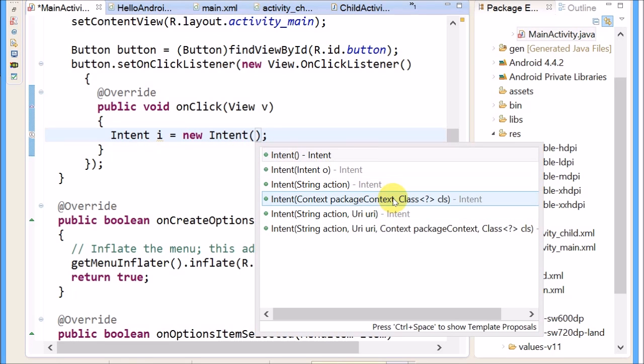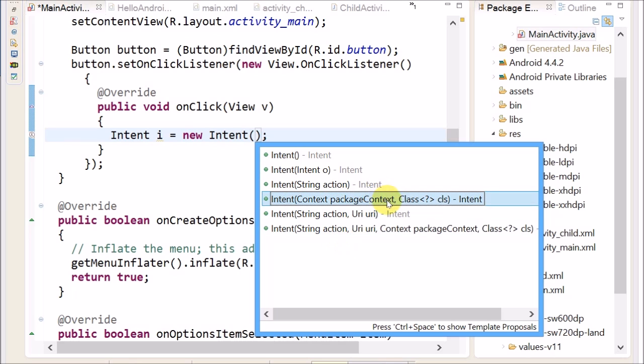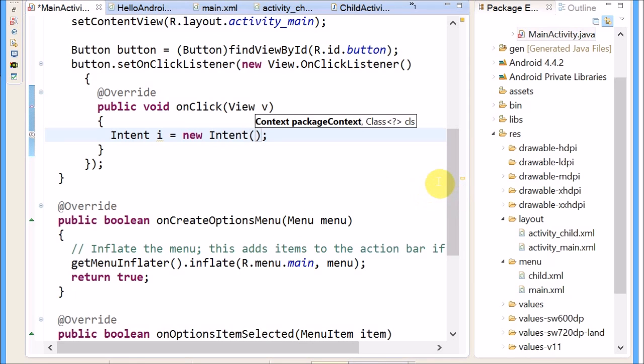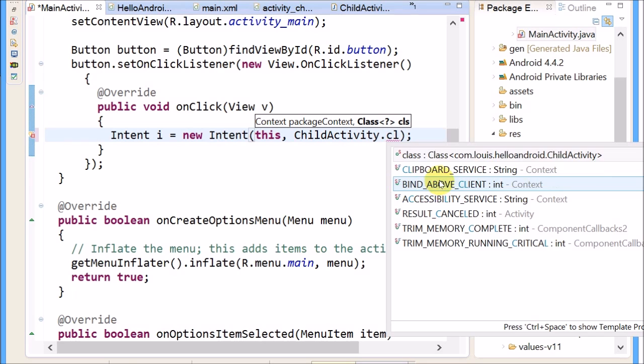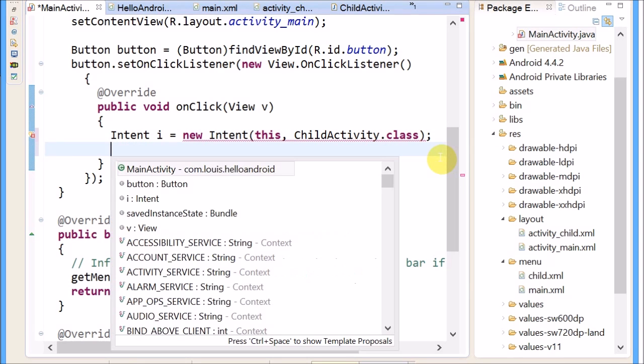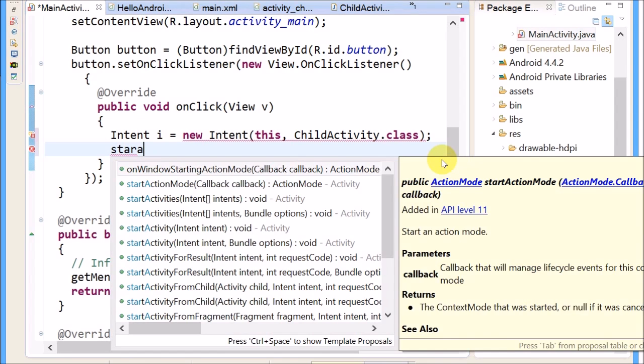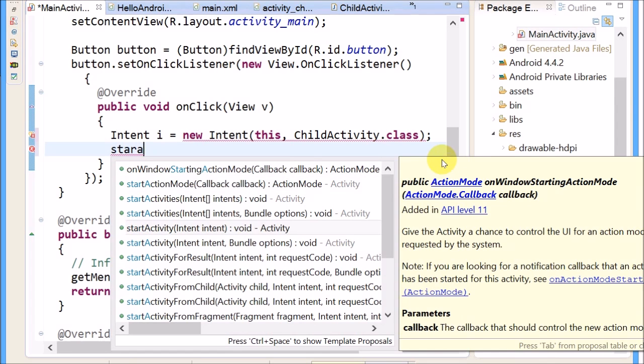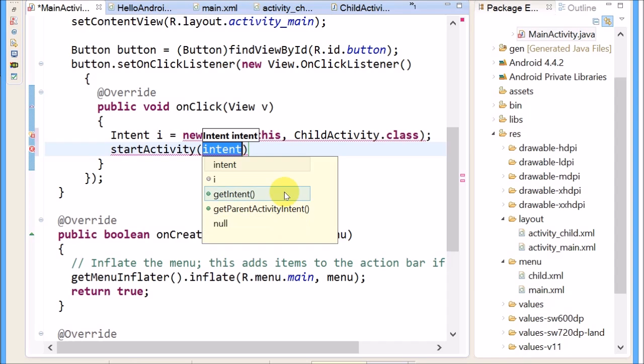So there's a couple of versions. It's usually this one: the context and the class, the class information, the data information. So context is this. Class information is the child activity.class. So dot class. Start activity, use this one.